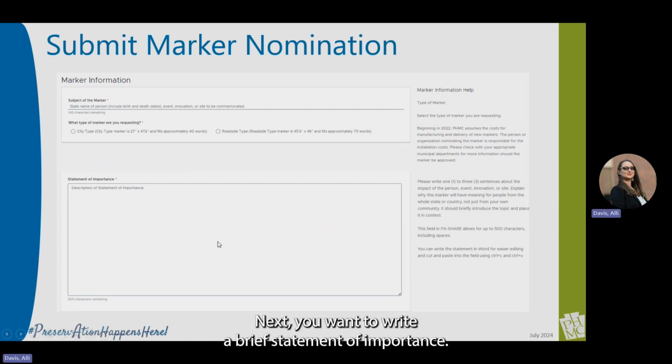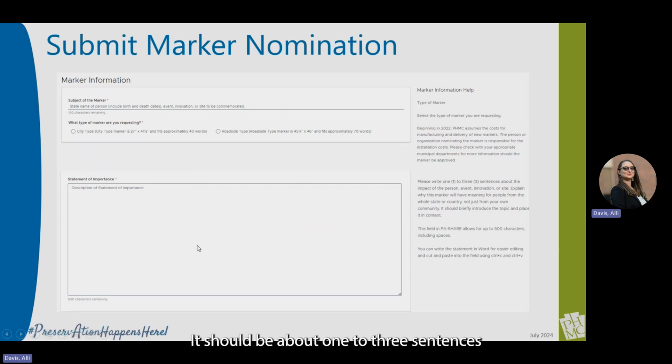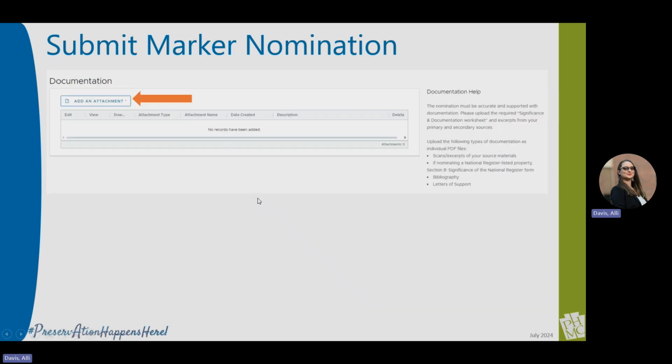Next, you want to write a brief statement of importance. It should be about 1 to 3 sentences and quickly summarizes the significance of the subject. The field box only allows up to 500 characters, including spaces, so you will need to be brief.